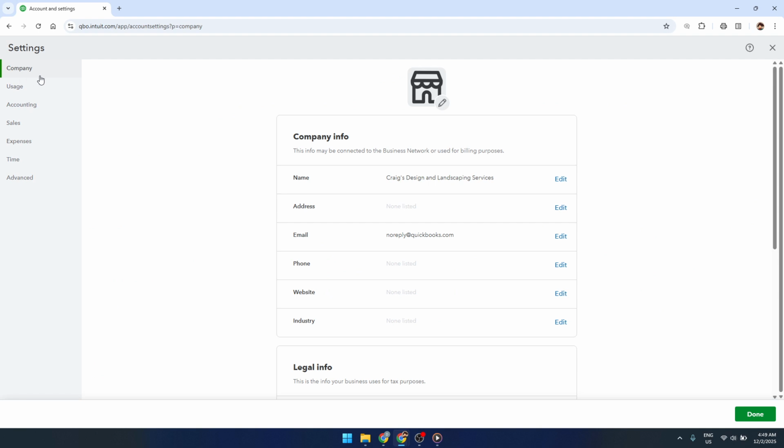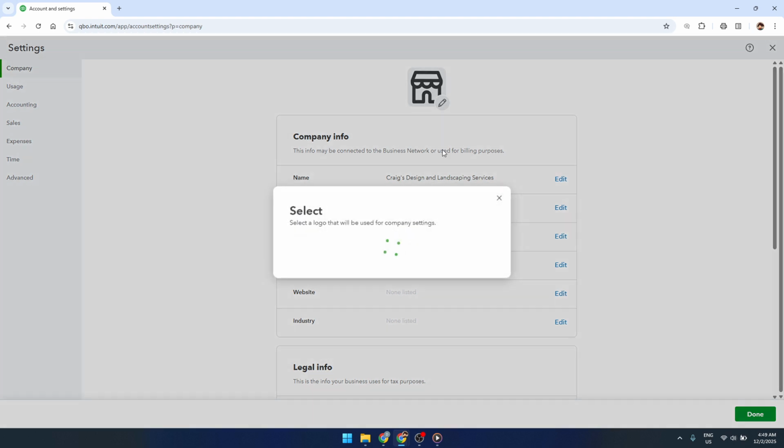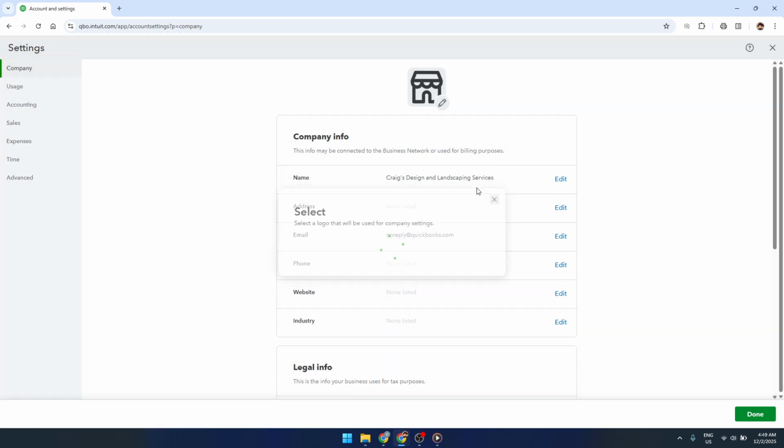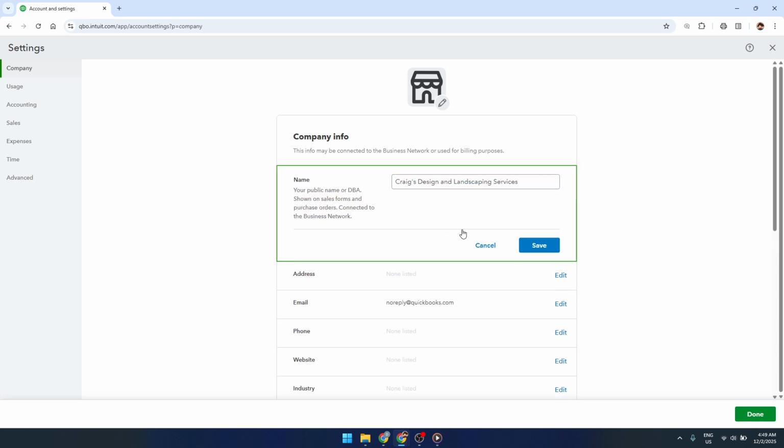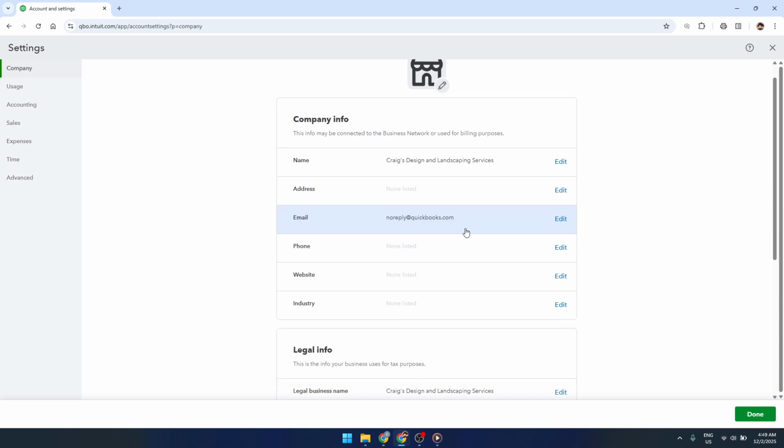Once you're in Account and Settings, you'll start with your basic company information. Here you can add your company logo, legal name, and the name you want customers to see. Take a moment to make sure the legal name matches what's on your tax documents, while the company or trading name can be the more customer-friendly version.